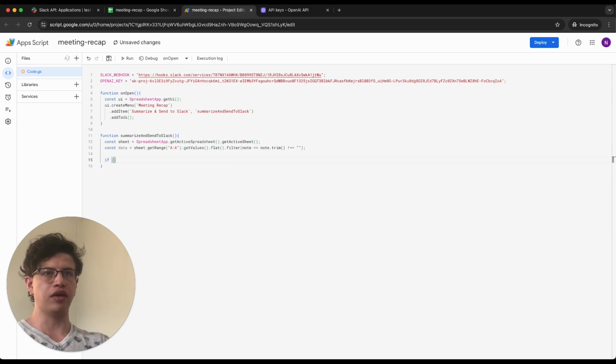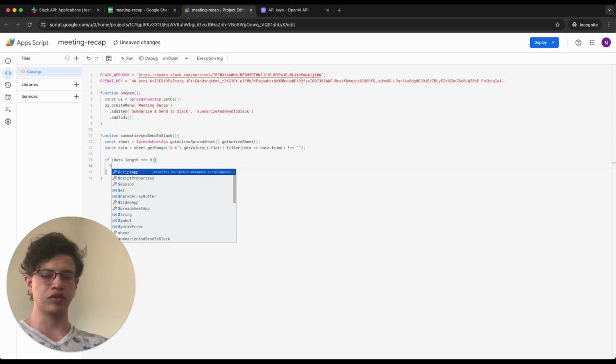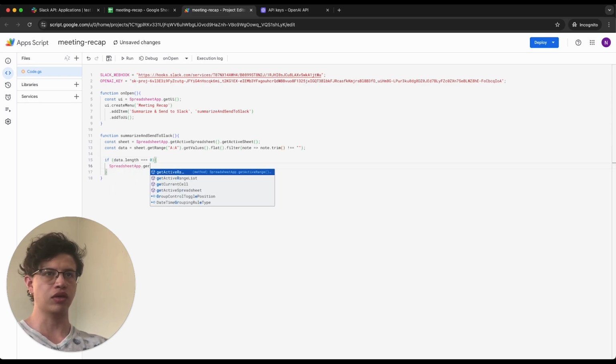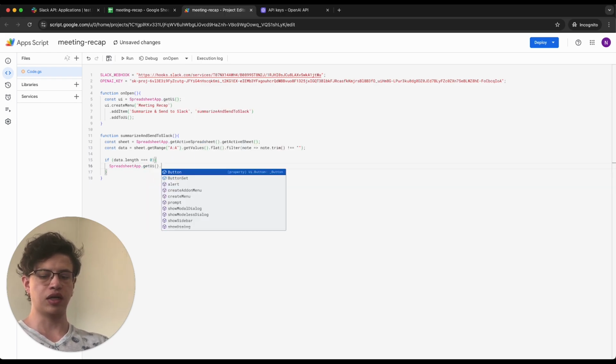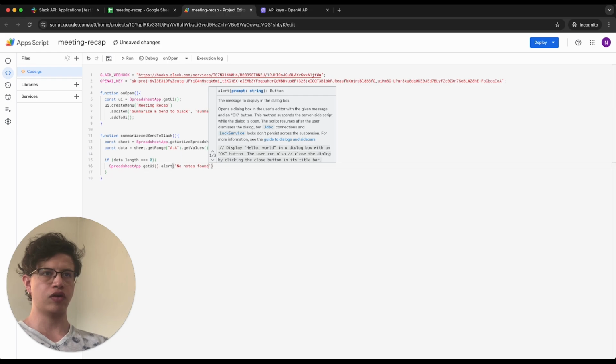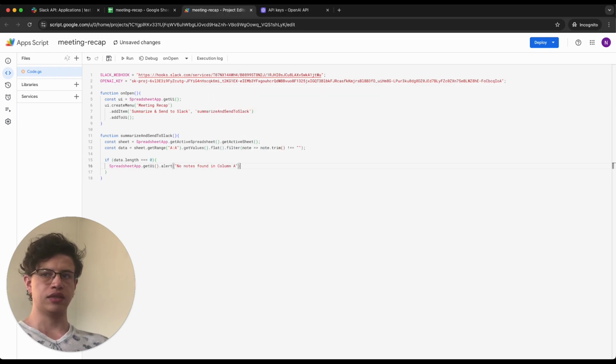And then we can add just a safe check, so we're not sending anything empty. So we can say if data.length is equal to 0, something happens, right? So we can let the user know that the column is empty. So getUi, and we can alert them like that: no notes found in column A. And then just return, so the function finishes.